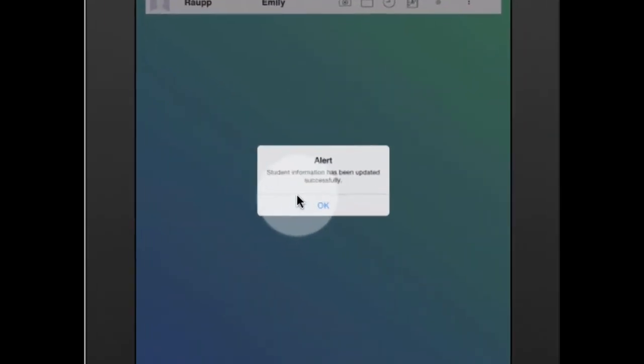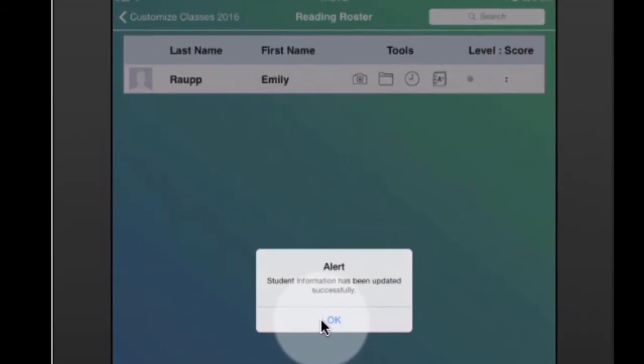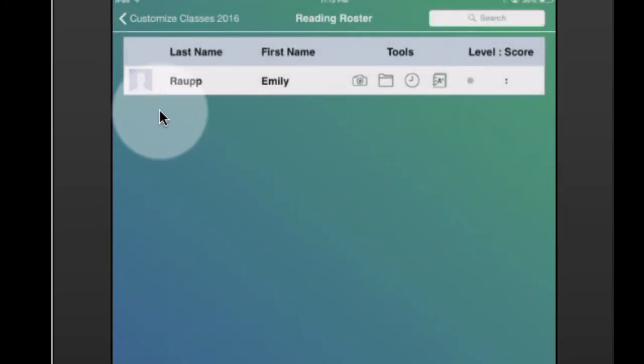And this says student information has been updated successfully. I had actually entered the student before and had to go back in. Unfortunately, the video editing software had crashed on me and I had to redo this, which is why that appeared, but usually it'll say student inputted successfully or something along those lines.